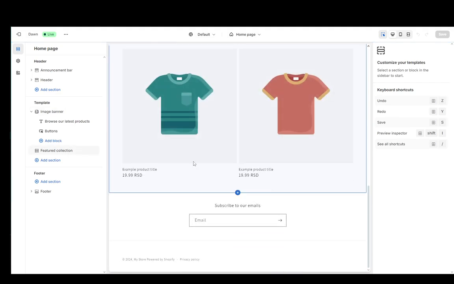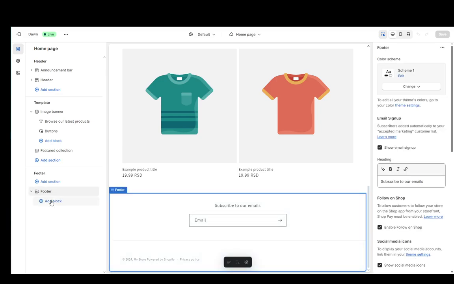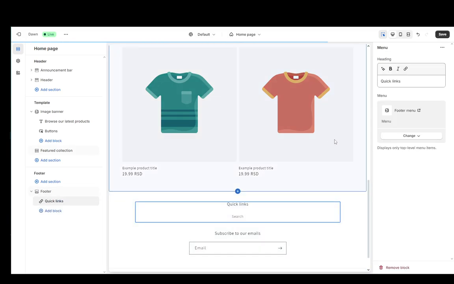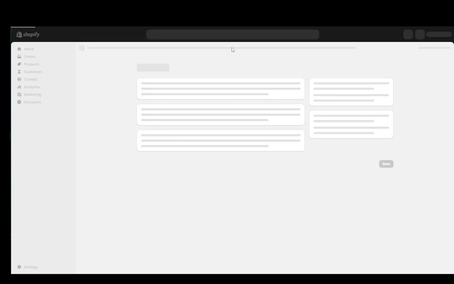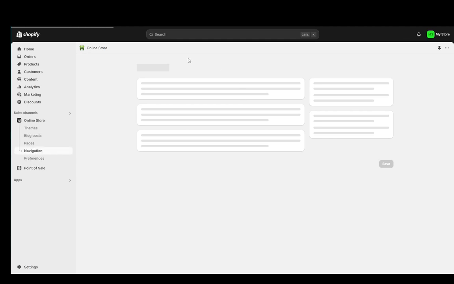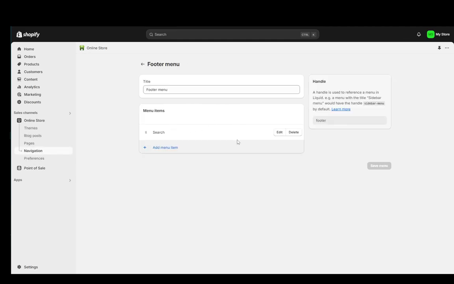Now, if we go all the way down, as you can see in the footer, I only have our emails over here, and what you can do is then click add block under footer and click menu. Once you click that, it'll add a footer menu just like this, and you have this search link over here by default, but you can click on footer menu in the right here to edit it, and it'll open up a new menu. Now once you're here, you're gonna change the links or add ones that you already want.